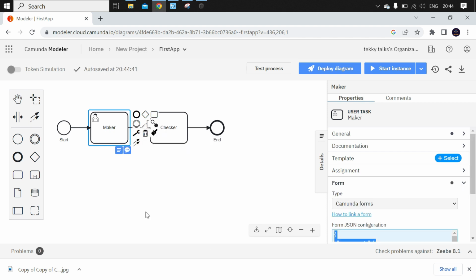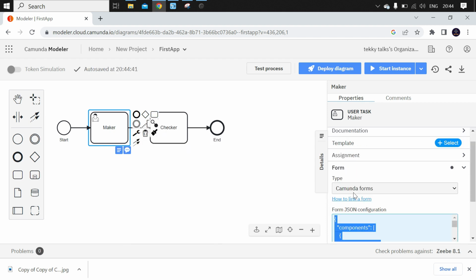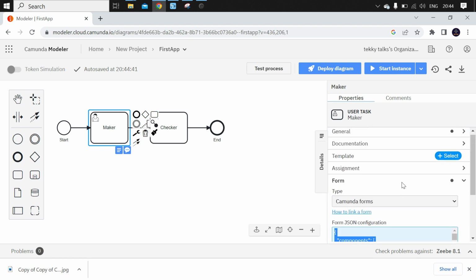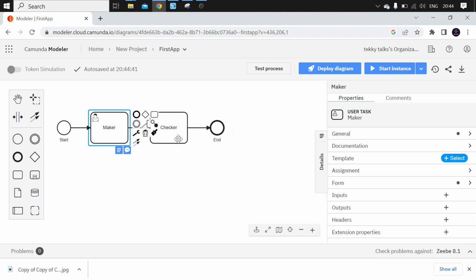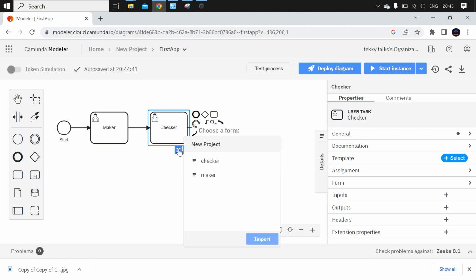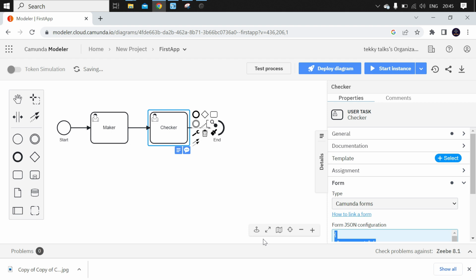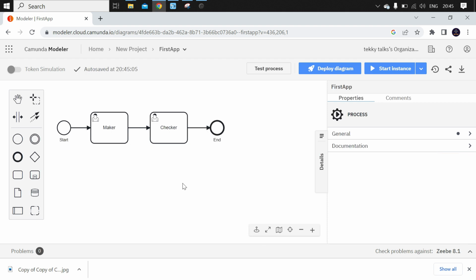Now something happened. If you look here in the form section, there is a JSON configuration added. The form is converted to JSON, and the values are appearing here. And for the checker, we need to choose the checker form and click on import. That's it. Now we added forms to both of the work steps.